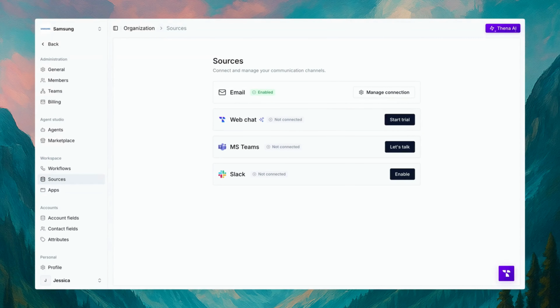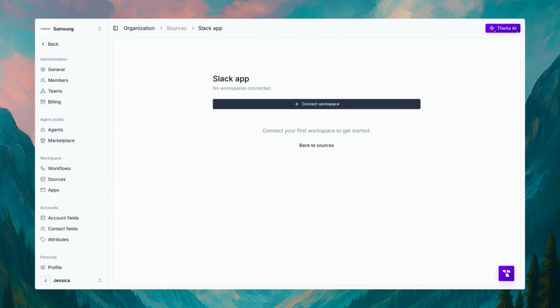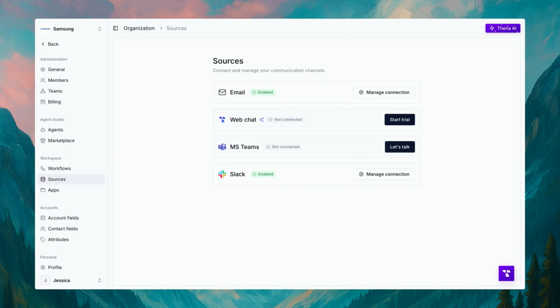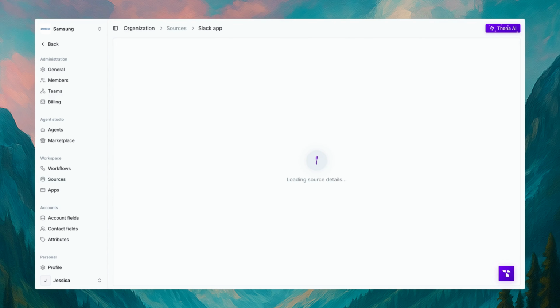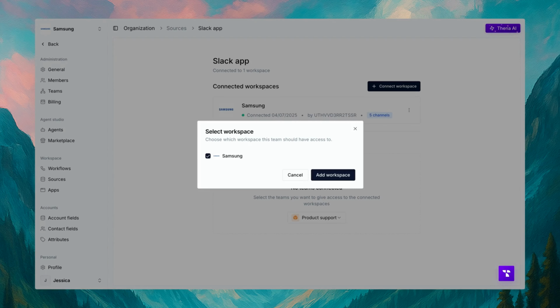First, head to Sources under your organization settings in Thena. Enable Slack. Connect your Slack workspace. Once authorized, you'll see your Slack workspace marked as connected. Next, assign access to individual teams. That's it. Slack is now live for your support ops.